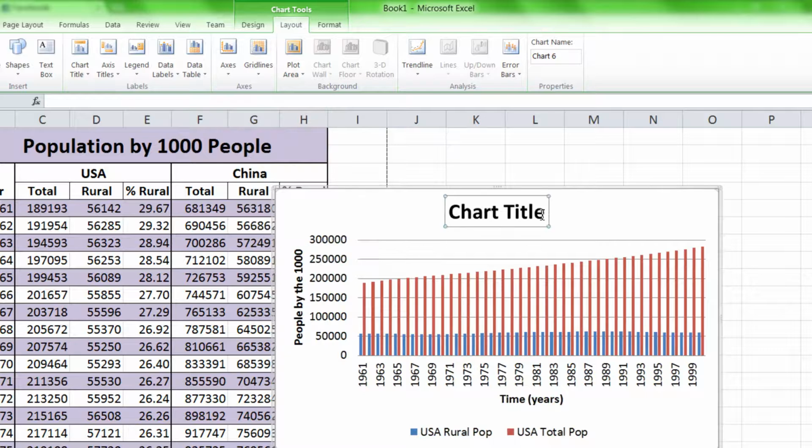And now for our chart title, I'm going to try and come up with something to sum it up. So maybe for this one, we would call it USA population. And we probably want to be a little bit more descriptive, but I'm not feeling very creative right now, so I can't really come up with anything.